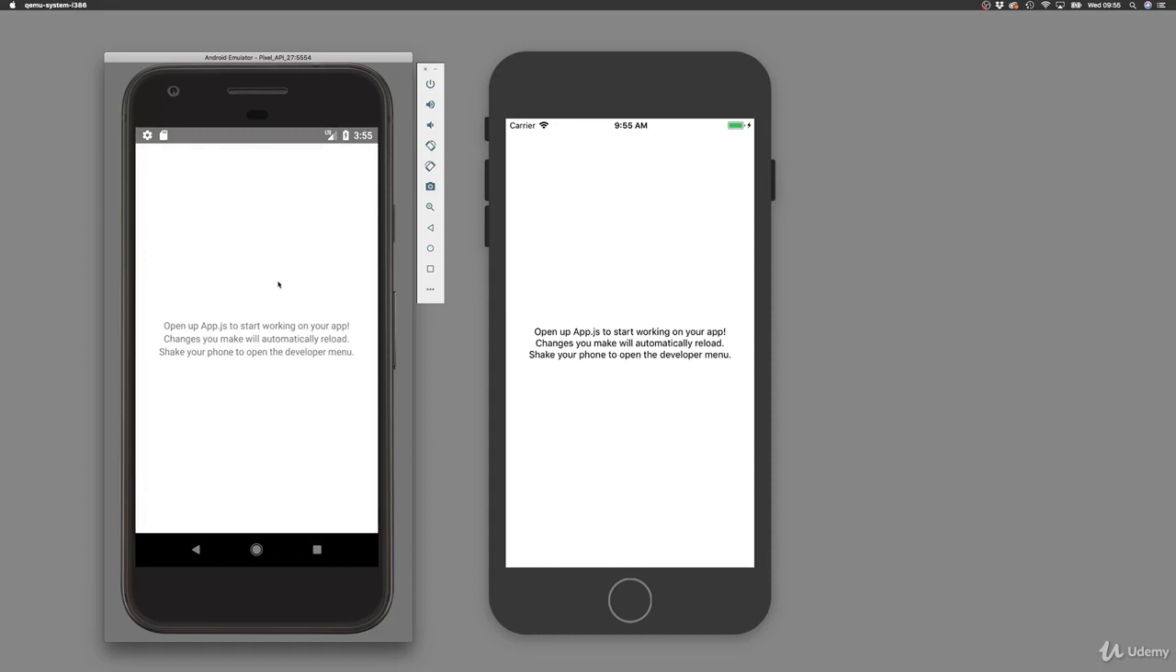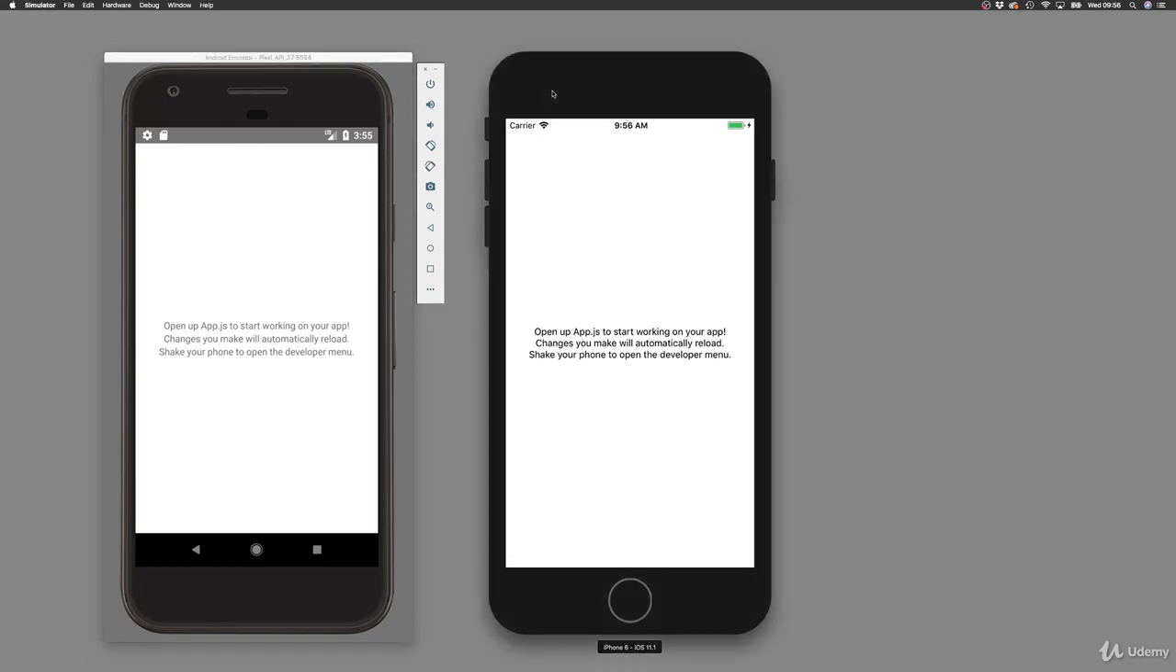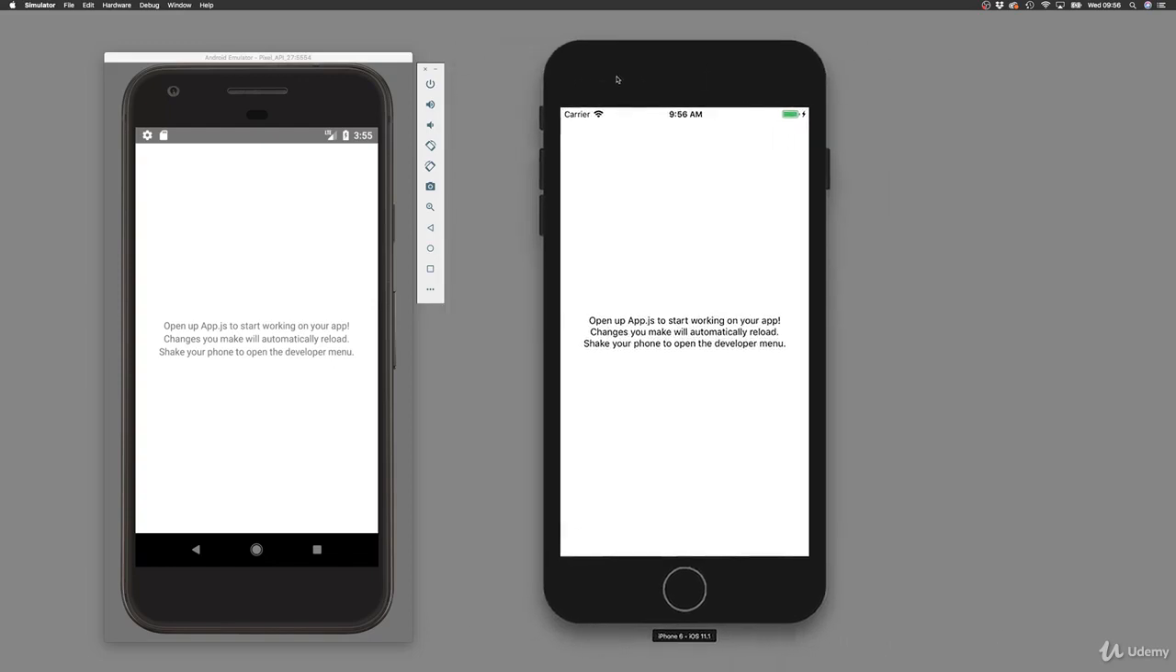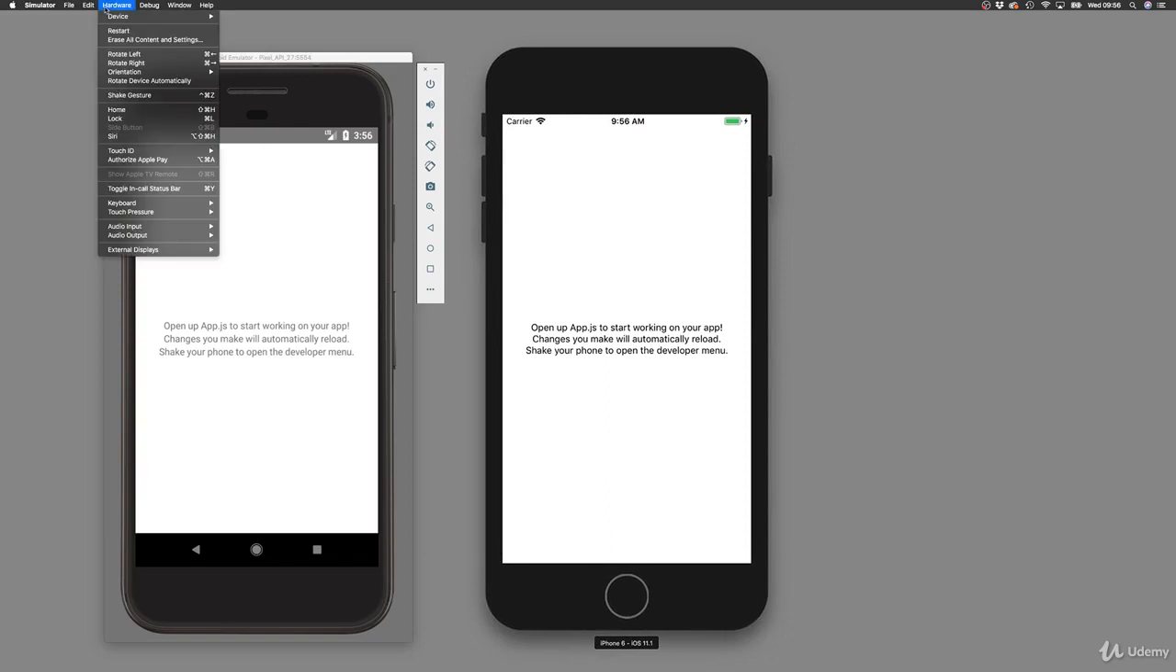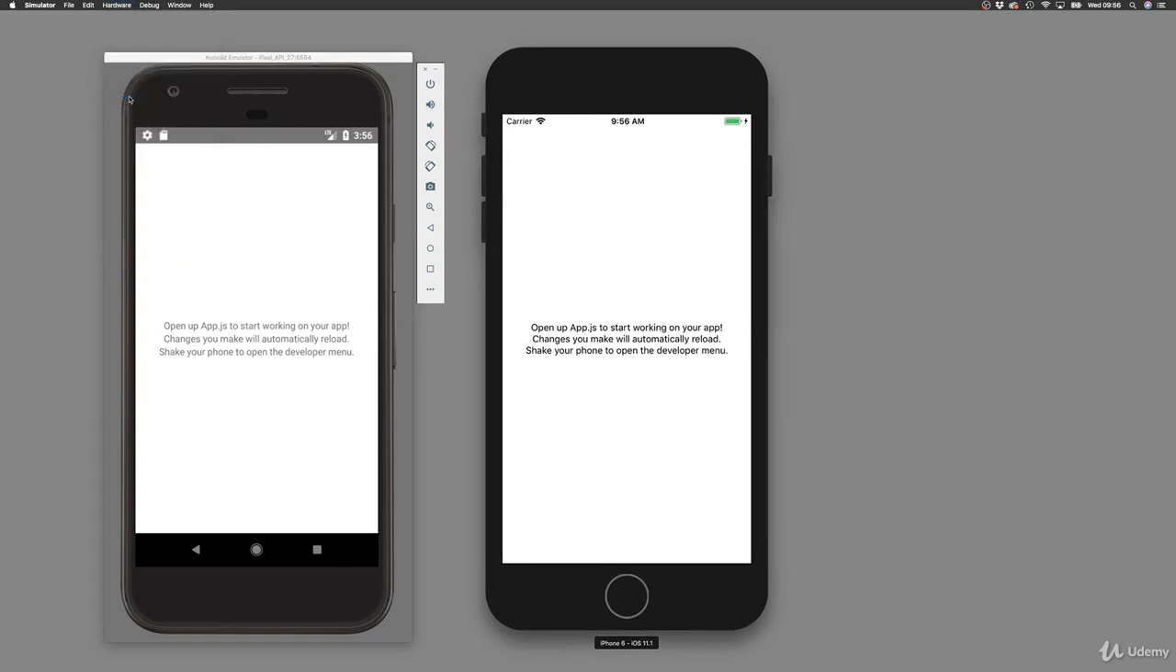Now, on your Android simulator, this was Command or Control M. On a real device, you of course can't press this. There, you simply have to shake the device to open the developer menu. On the iOS simulator, you could also shake the device too, but this doesn't work here. It only works with the real device, or you simulate a device shake here, shake gesture.